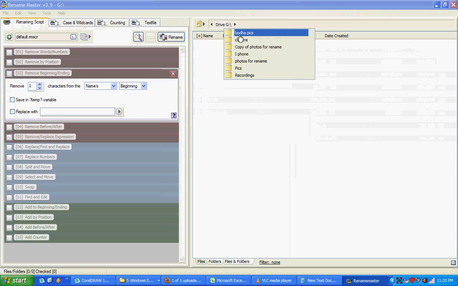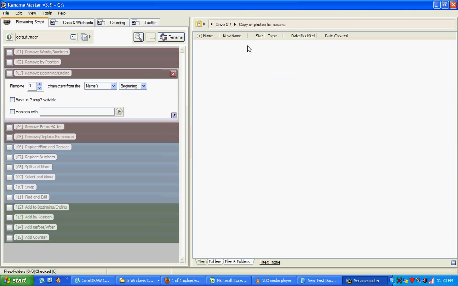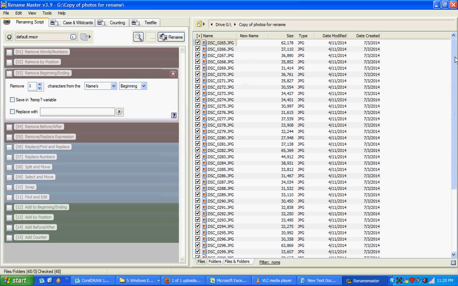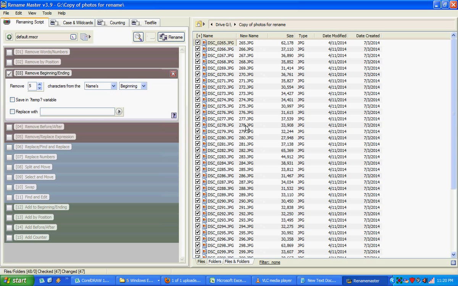Now this arrow, yes, all photos here, uncheck it. Now I want to remove the 5 digits from the beginning: 1 2 3 4 5. Yeah, here is the preview. Now just click on rename.